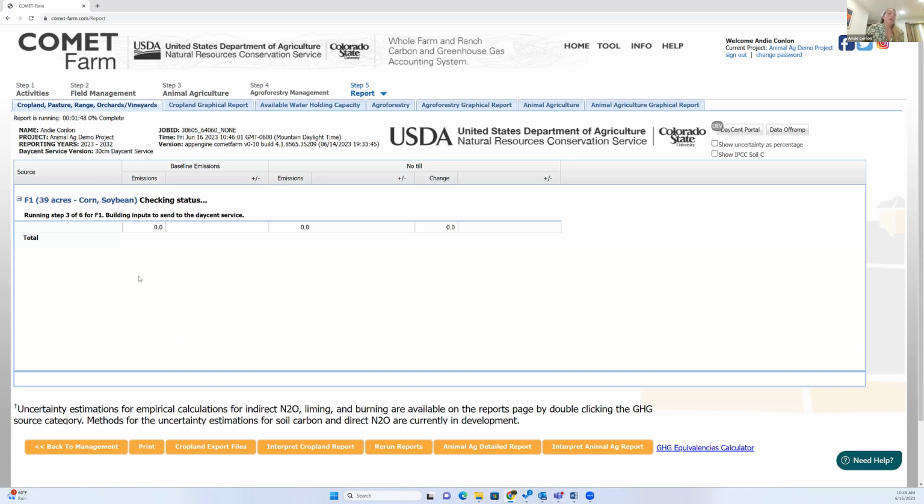As this report is generating, I'll also say that cropland runs, as I've mentioned, using the DayCent model as well as the SSURGO soil database and PRISM weather data set. And so cropland is going to take the longest to run. That's again dependent on your parcel size and the number of scenarios you have. We only have one parcel. It's not that huge in acreage, and we only have one scenario. So this should only take another minute and a half, I'm guessing.